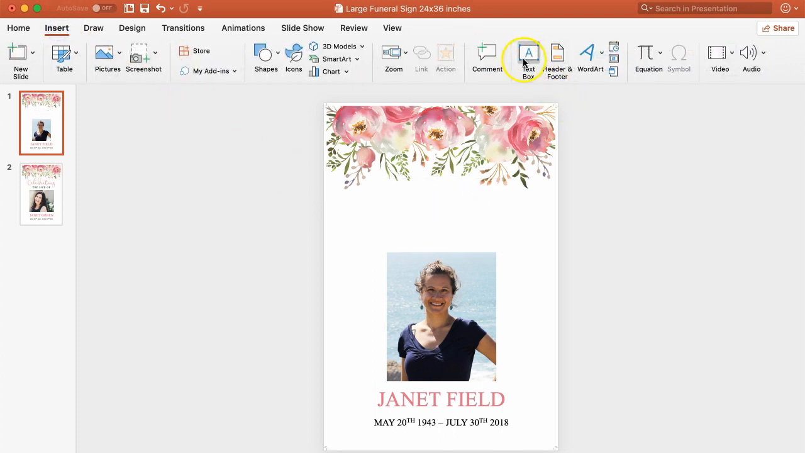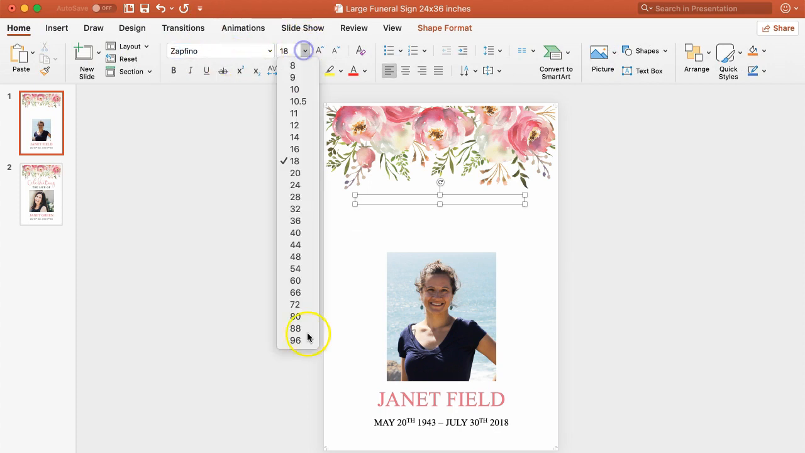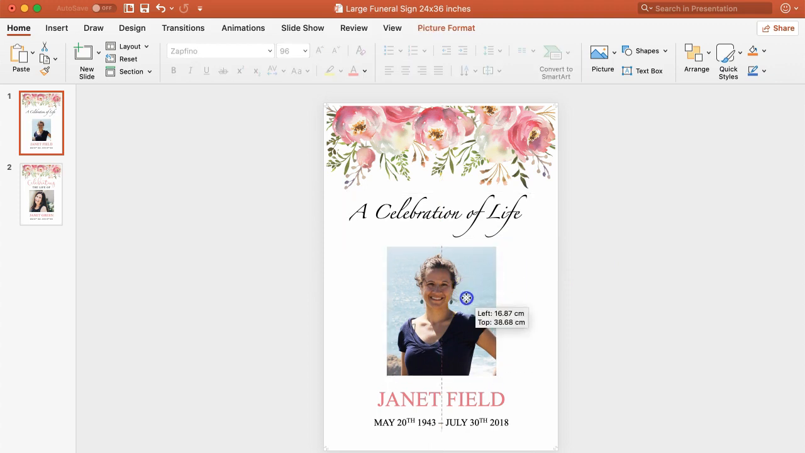So we go to insert text box, draw a text box on the page, go back to home, select a font and the size, and then we type the title we would like in here. And we can make sure that's all lined up with the dotted line and move this picture up a little bit, and there we have it, the sign's finished.